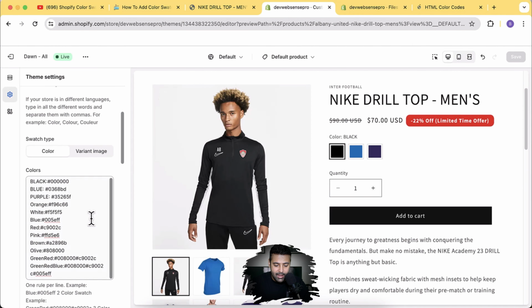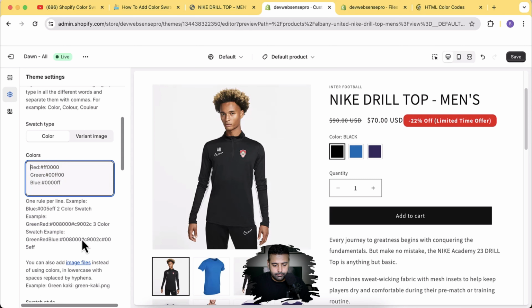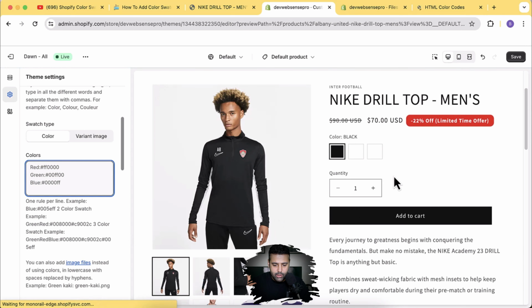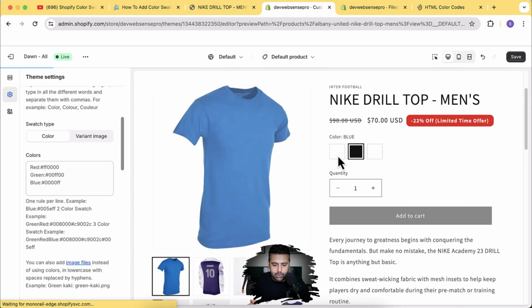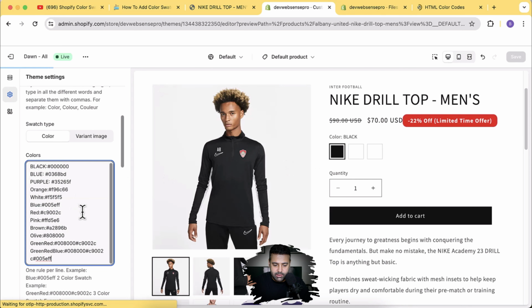For example, if I add pink as my product color swatch, it will not show up if I have not mentioned it here. I already have pink mentioned here, so it will pull the same hex color code value from here. So make sure you define all your colors here, otherwise it's not going to work. If I remove all of these values, you can see I don't have the color swatches showing up with the actual color. So make sure you have the hex color defined here.